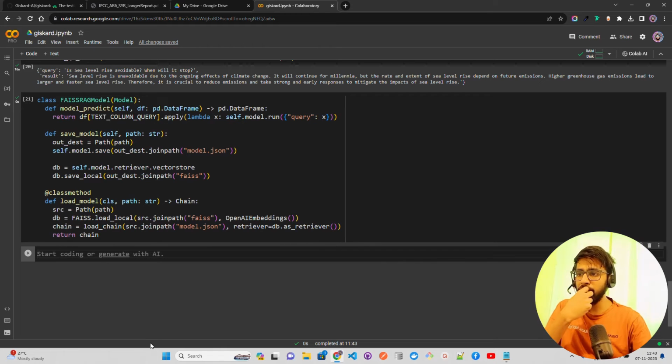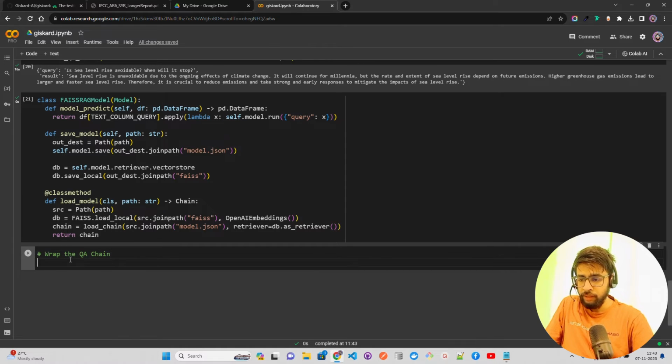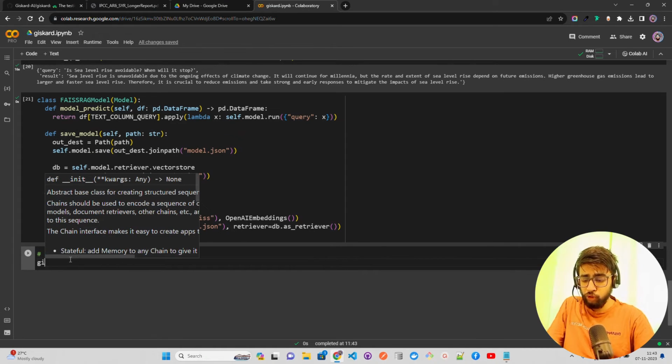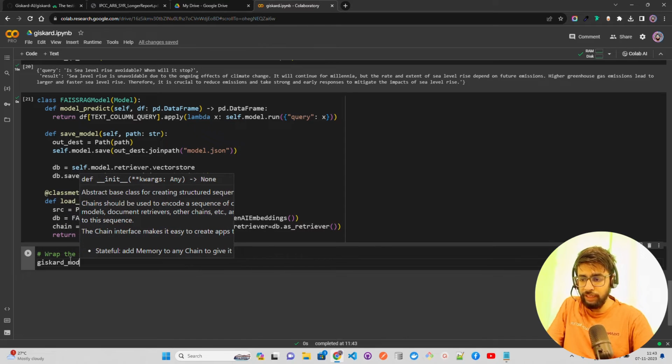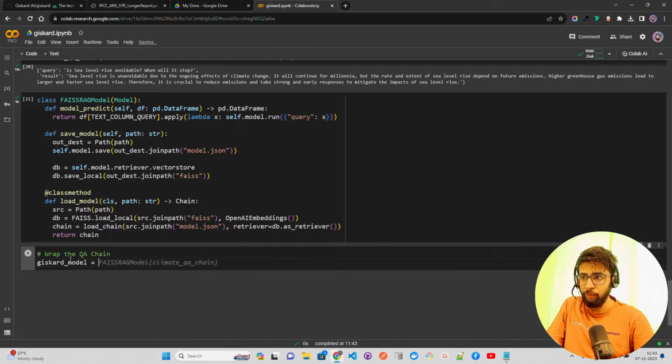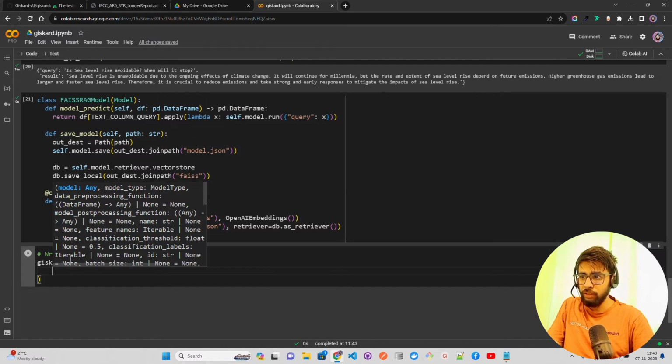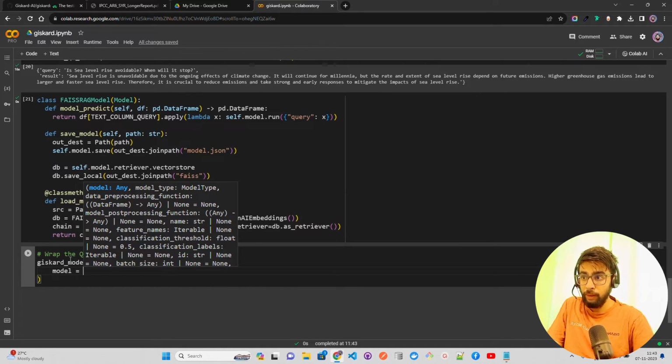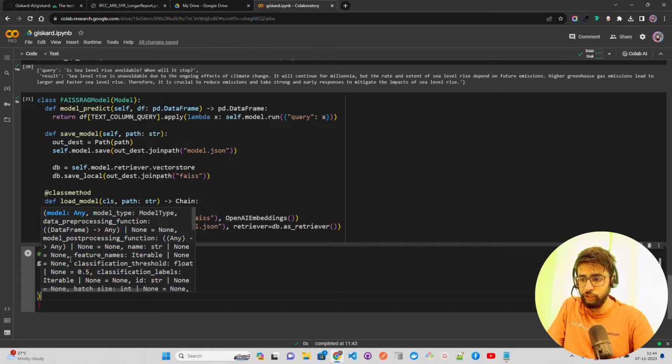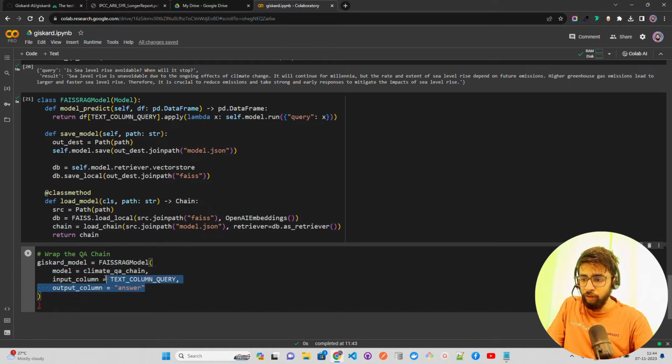Okay, now we have a class, and now we'll wrap the QA chain. Let me just do a comment here: wrap the QA chain. Inside this, I'm just going to do a Giskard model variable, and I'm going to use fast rag model. The first thing is model equals climate QA chain, and you have to write the model type.